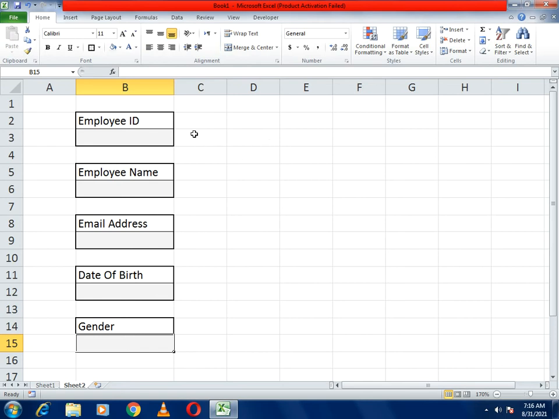Now our second step: if this cell remains empty, it gives the mandatory option or asterisk symbol, which means this part needs to be filled up. And if we complete it, or perform the function according to the criteria, it gives us a check mark, which means we have completed this cell. So what do we have to do? First we have to select the cell in which we want the check mark.